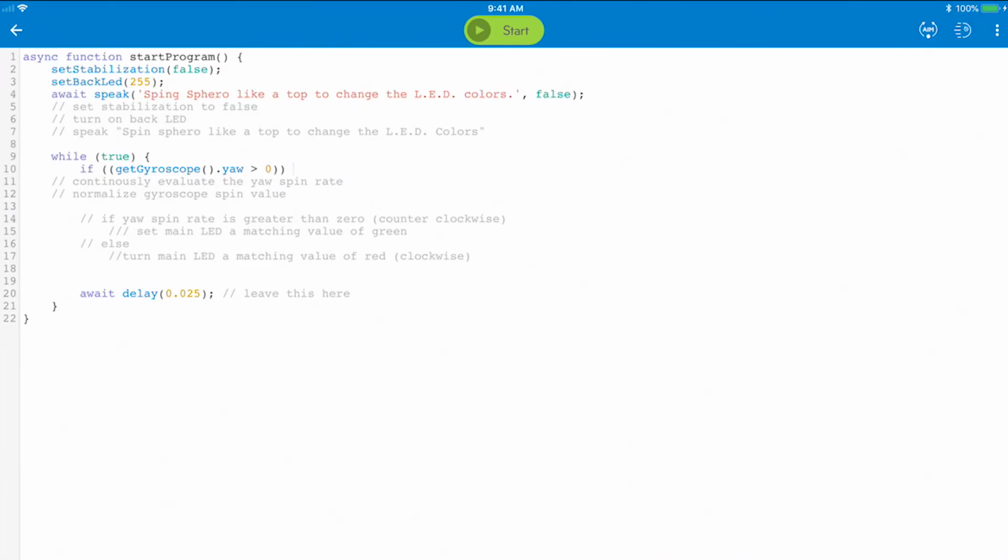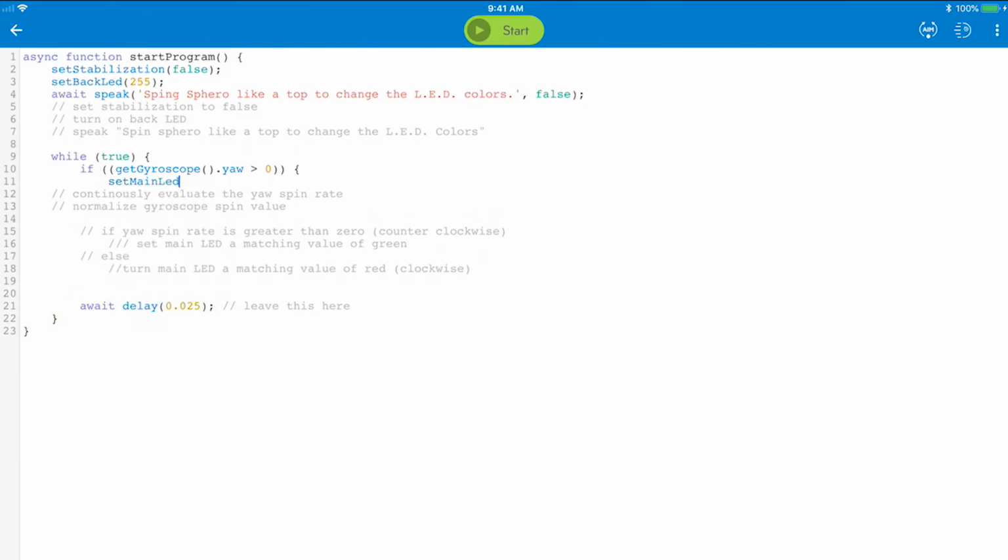This gives us 7.84. So now, set the main LED to get the gyroscope yaw spin rate and divide it by 7.84. Be sure to close the if portion of the conditional with a curly brace before beginning the else portion.